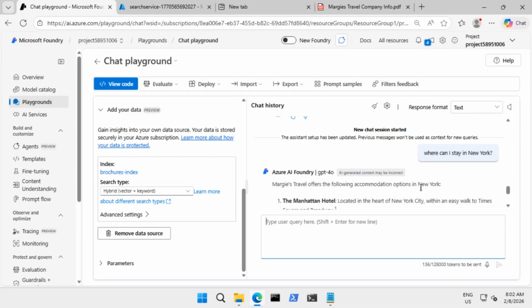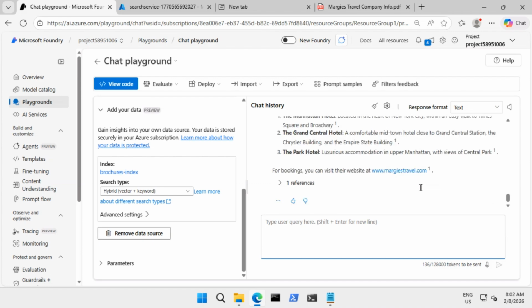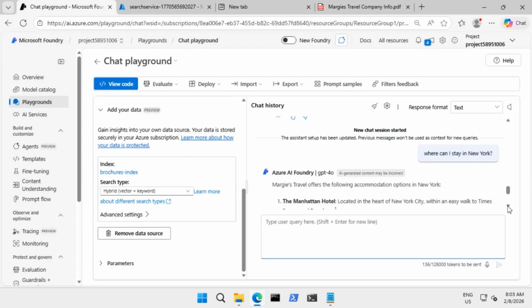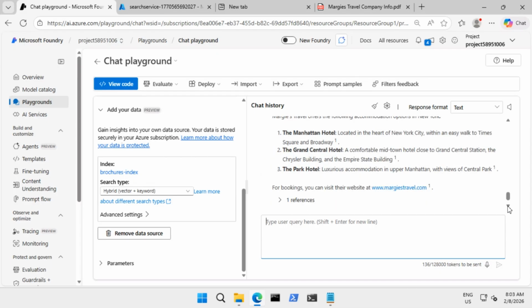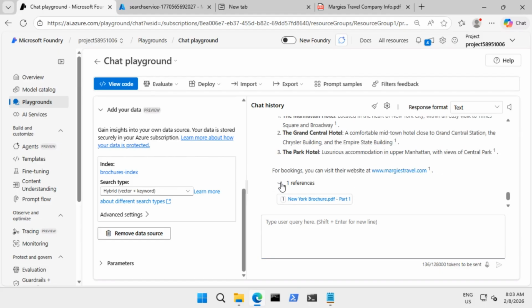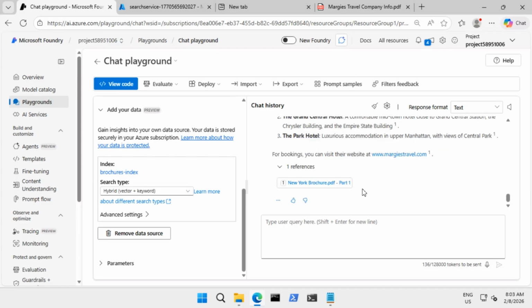So now the response from the model is not generic. It is based on the documents that we have uploaded into the project. As you can see, it is giving only three options: the Manhattan Hotel, the Grand Central Hotel, and the Park Hotel. And it also tells us it has referred to the New York brochure. So this is now working perfectly as a part of our RAG application.